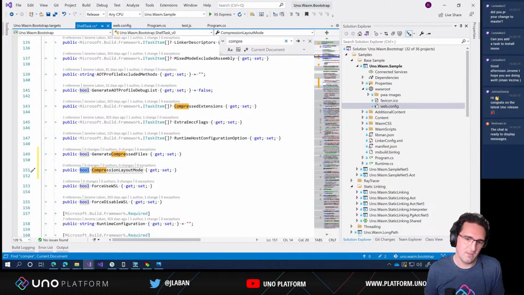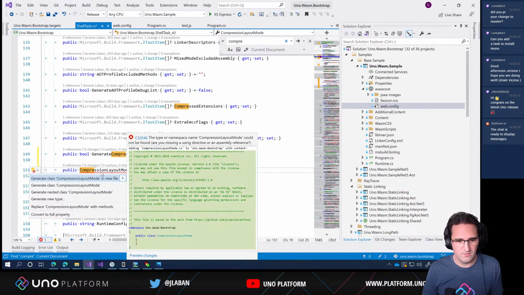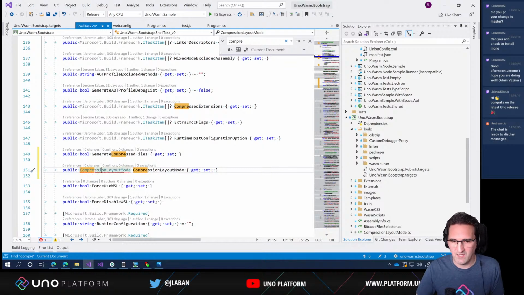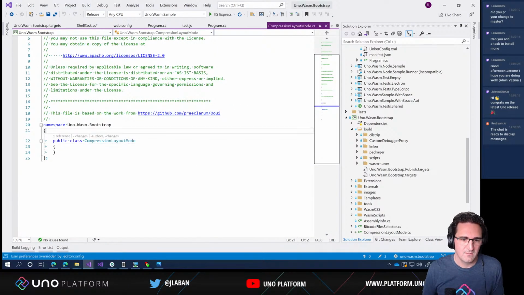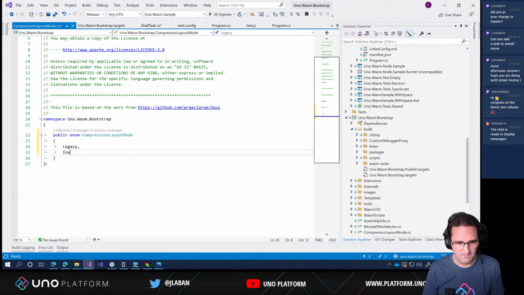And we're going to be calling that also compression layout mode. It's going to be an enum that we're going to add to the rest of the file. Compression layout mode. And that one is going to have two modes at least. That's an enum. And it's going to be called legacy, maybe. Let's call it legacy. And the other one is going to be in place. I don't know if it's in place with a capital P. I never remember. Okay, let's do it with a capital P for now.